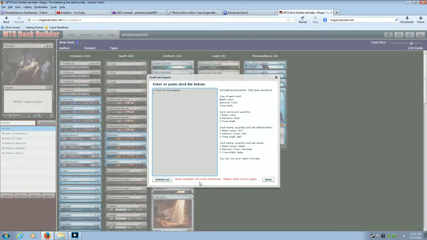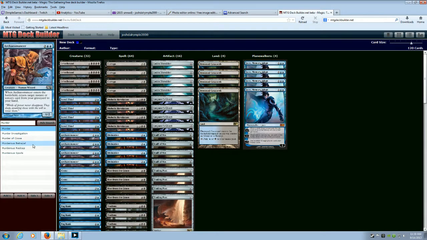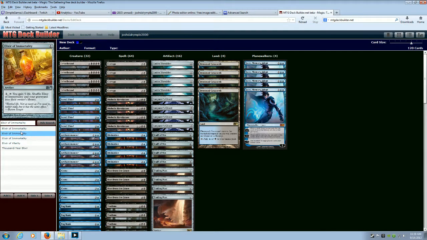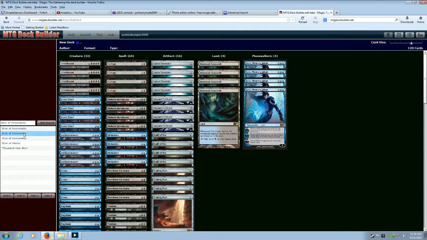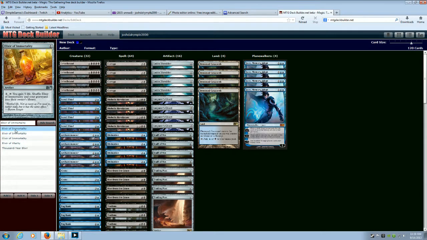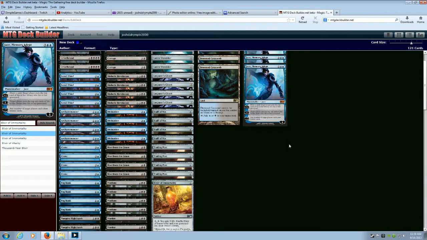And so you notice here though, it tells me that some of these had errors importing, which normally it's because either you spelled it wrong or just the card doesn't exist. And usually it's just because you didn't spell it correctly. Like here I don't think I did, so let's go ahead and look for that card over here because I still want it in my deck. There it is, Elixir of Immortality. I think the difference here between these three is just the printing, like which format it came out in, but it's still the same card. So let's go ahead and add one.